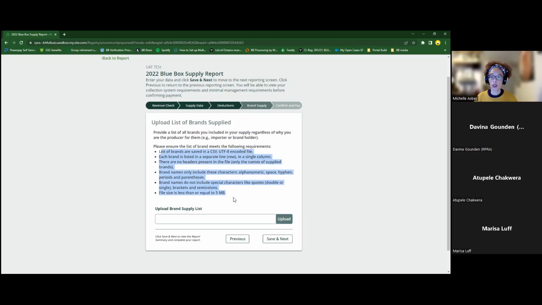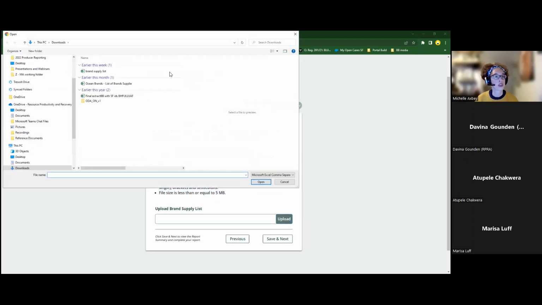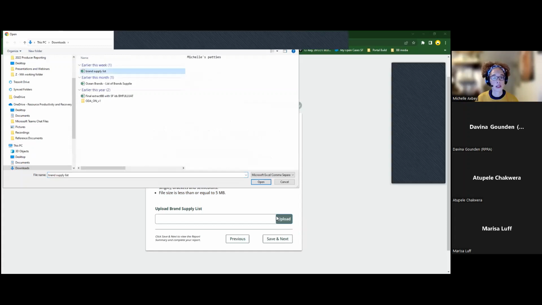If you have trouble creating this document, there are detailed instructions in the registry guide about how to create that list if you're not comfortable using Excel. So I am going to upload that list. There's my brand supply list.